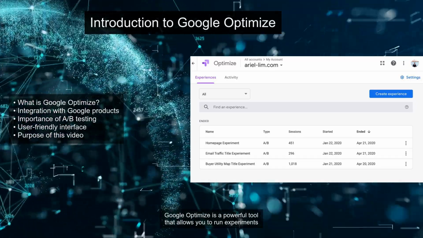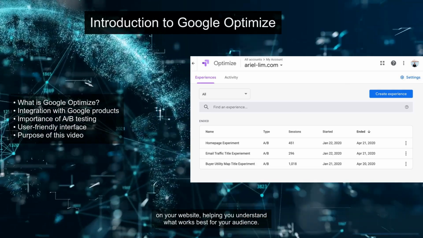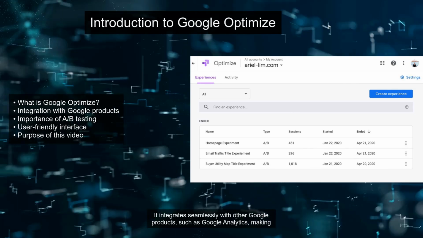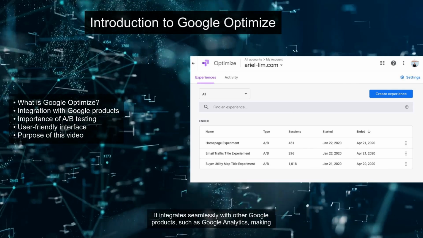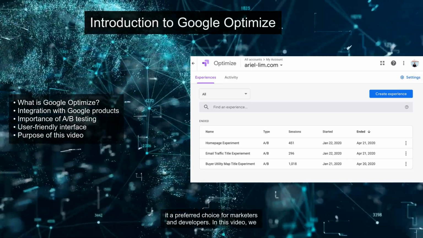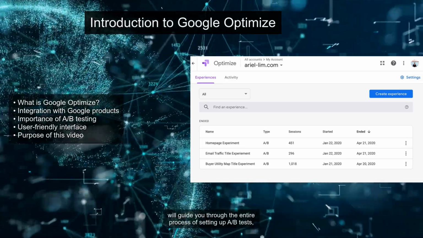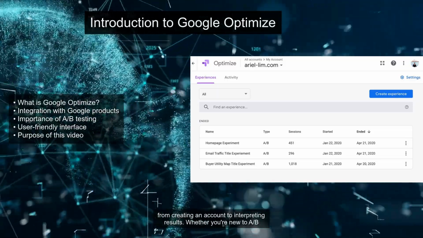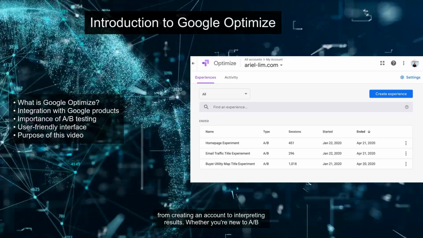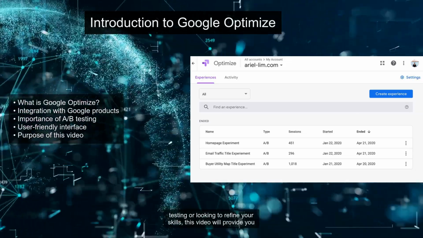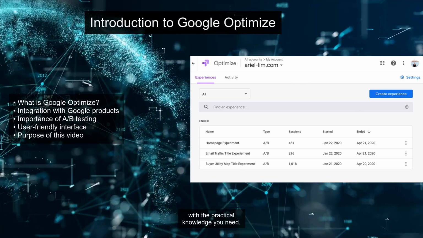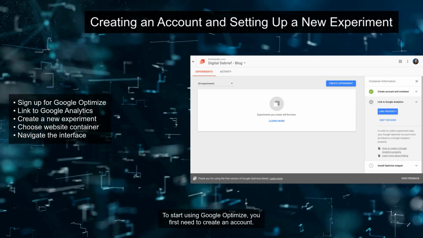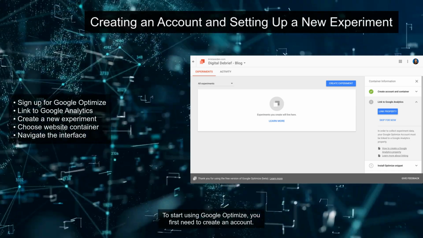Google Optimize is a powerful tool that allows you to run experiments on your website, helping you understand what works best for your audience. It integrates seamlessly with other Google products, such as Google Analytics, making it a preferred choice for marketers and developers. In this video, we will guide you through the entire process of setting up A/B tests, from creating an account to interpreting results. Whether you're new to A/B testing or looking to refine your skills, this video will provide you with the practical knowledge you need.